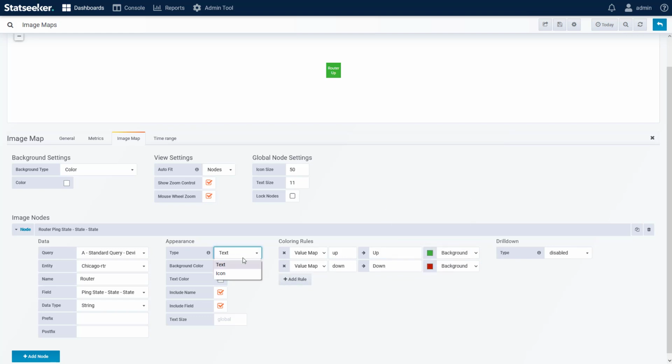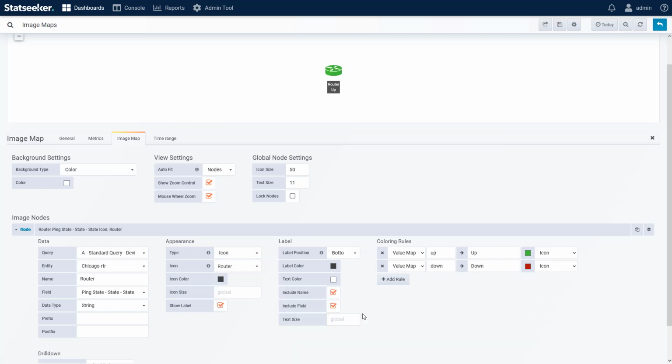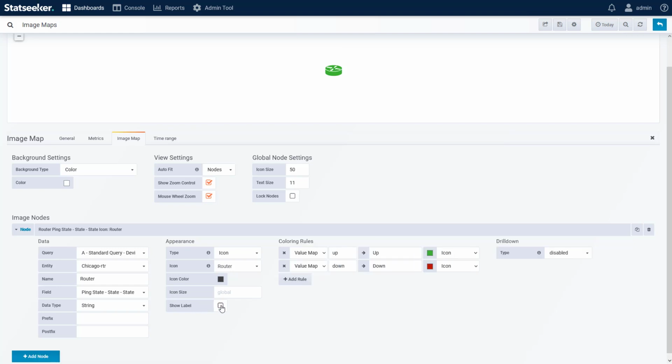I'm going to change from a text node to an icon. I'll select the generic router icon. And with the node set to icon, we now have this label and a separate label configuration block. Label position, default colors, and I can add additional coloring rules for the label as well. You can also toggle the display of the label name or value. But now that I've got the icon, I know it's a router, so I don't need the name. And I'm using the color to indicate the state, so I don't really need the value. I'm just going to turn the label off for this one.